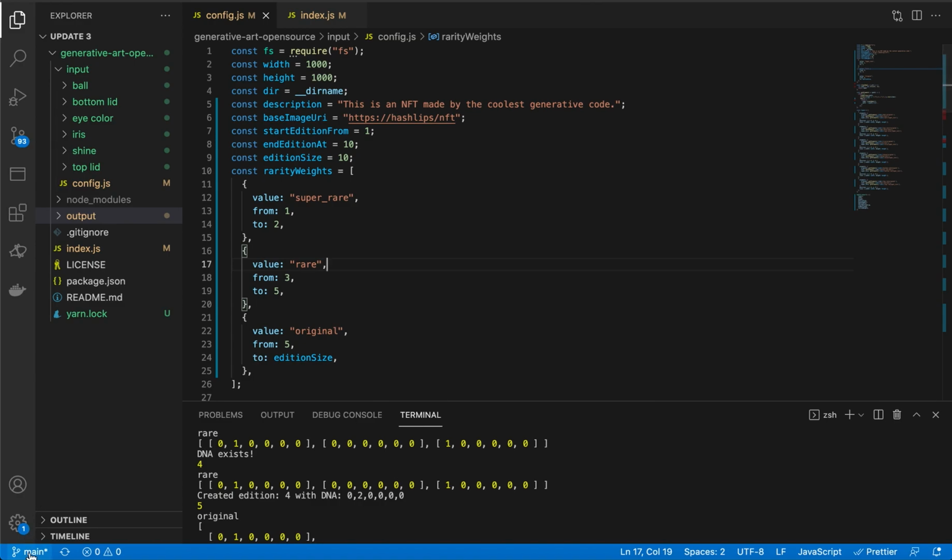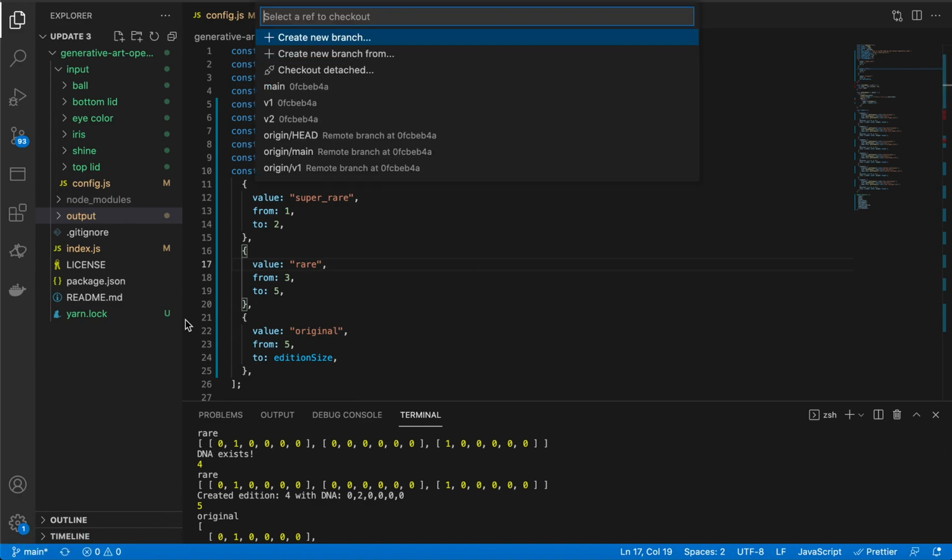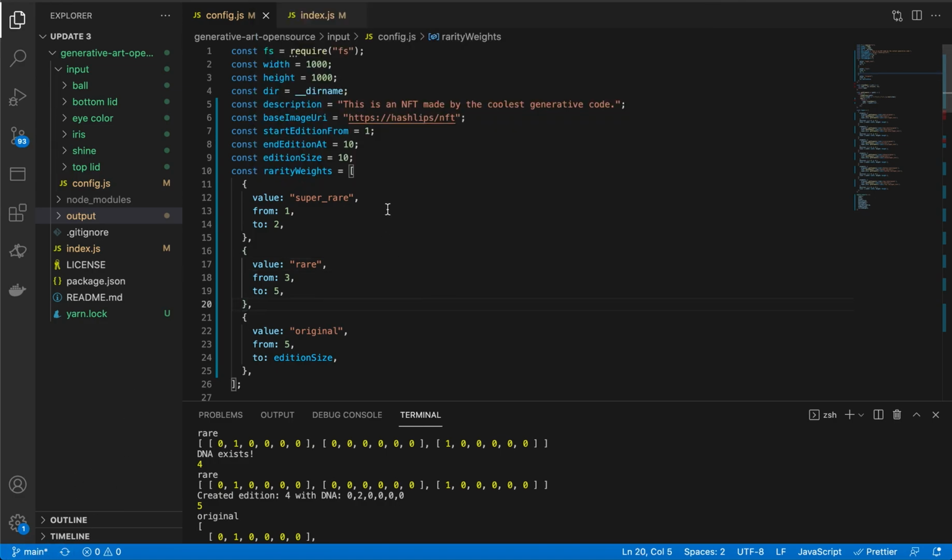Please remember that all this code will be sitting on the V2 branch, not on main. This I just switched out for now, but it's all going to be sitting on the V2. So go and check it out, go and grab it, and then play around with it.